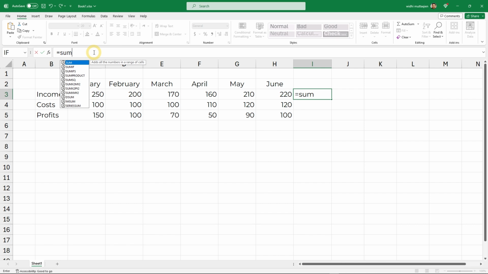To do that, you can press the down or up arrow keys on the keyboard until the function you want to use is selected. Then press the tab key. Excel will type the name of the function for us along with the parenthesis symbol. Or, the alternative method, we can just double-click directly using the mouse on the function name. With this, Excel will also type the function name for us as well as the open parenthesis symbol.